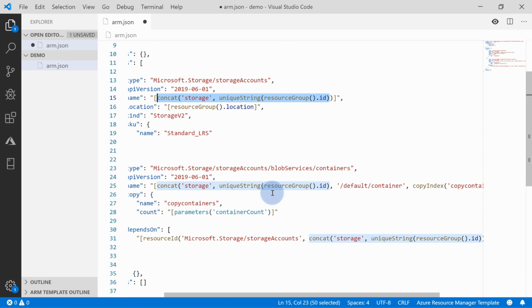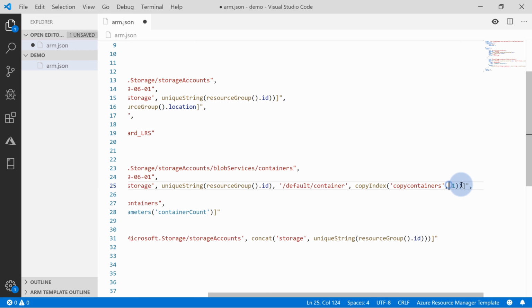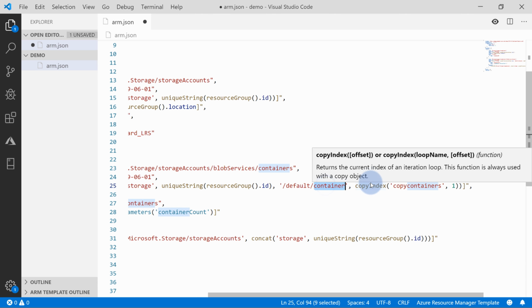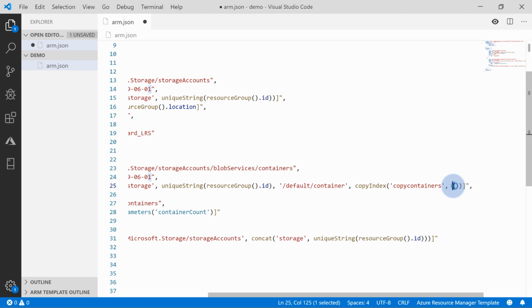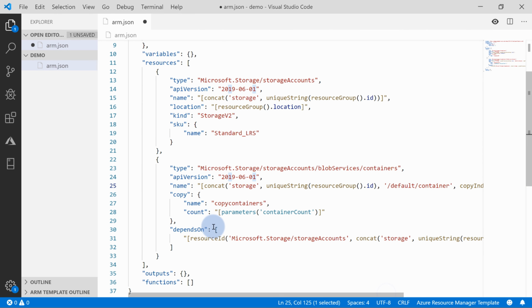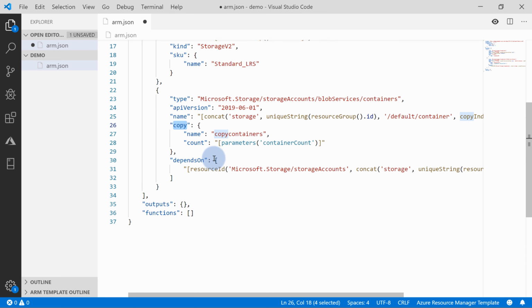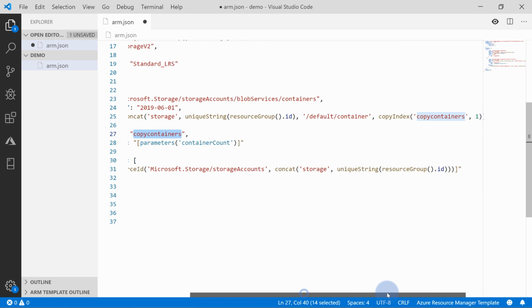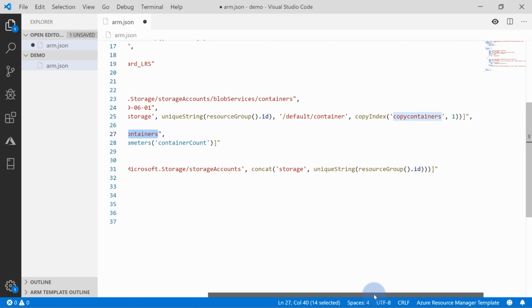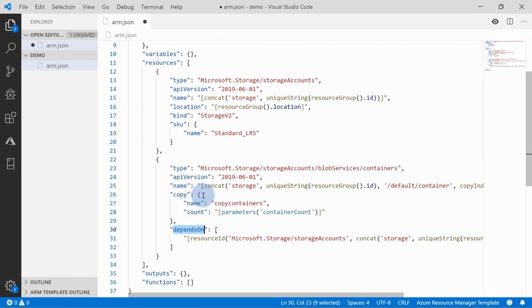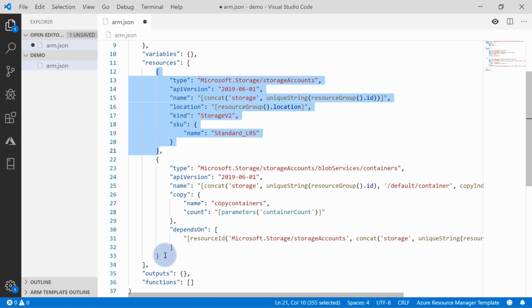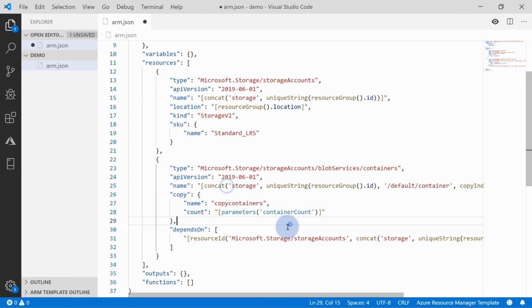Notice that we're supplying it here, here, and here. /default/ the name of the container, and I'm adding a copy index. So in my case, I will create multiple containers called container 0, 1, 2, 3, etc. But I'm passing an offset, so it's gonna start from 1. So container 1, 2, 3, etc. And of course, I'm creating a copy loop here called copy containers. This is always used within the copy index as a parameter. And the dependency. And again, we need to create dependency here because you are dependent on the main storage account in order to create a container within that storage account.